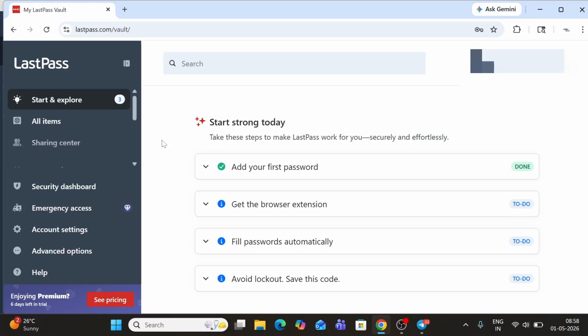Today I will show you how to securely share passwords using the LastPass sharing center without ever exposing them. The LastPass sharing center is a feature that lets you share login credentials, control who can use them, and keep passwords hidden. So instead of sending passwords directly, you grant access carefully.